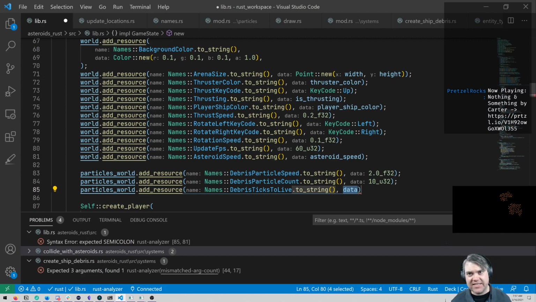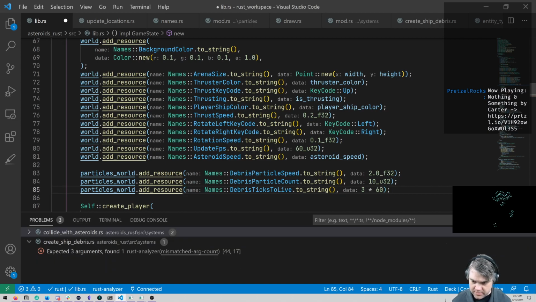60 is 1 second. Let's try 5 seconds. Maybe it should be even less than that. Maybe 3 seconds. So that would be 3 times 60, usize. So what is that? That's 3 times 6, 2 is 120, 180.